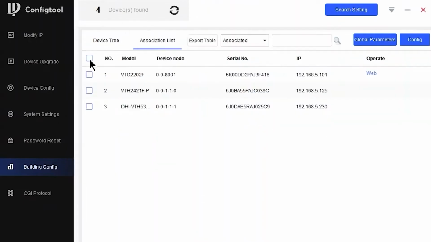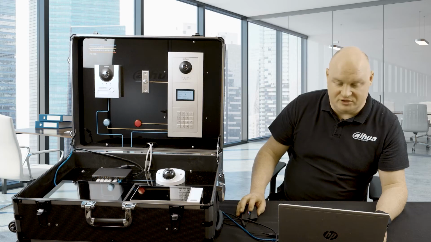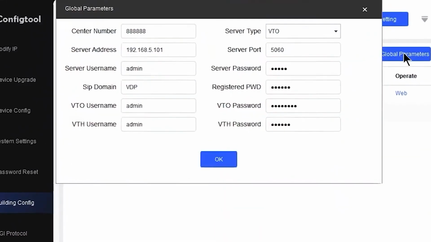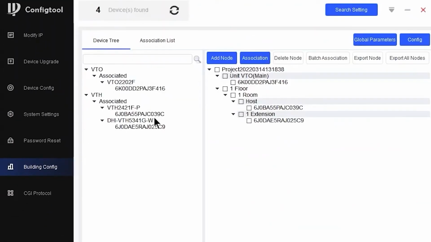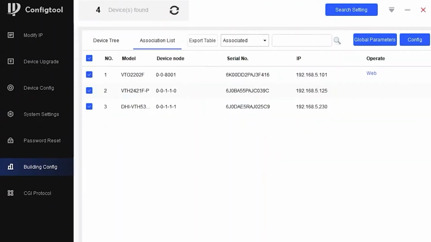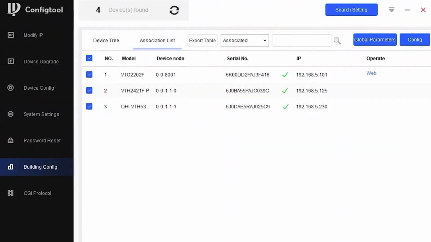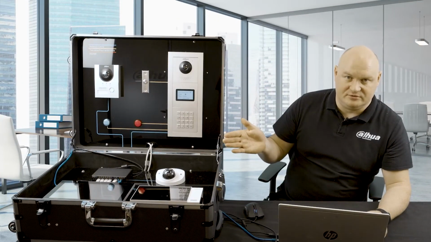Once I'm ready, I'm going to click on the association list. I'm going to select all of my products in my plan, and then whenever I press on config in the top right hand corner here, everything that I put into the global parameters, that was this section here earlier on, and everything that I put into the add node is now going to be pushed to the product. So everything is ready, press on config, that's going to send it out. 3 green ticks means we're all successful. 1, 2, 3, and now everything will restart.